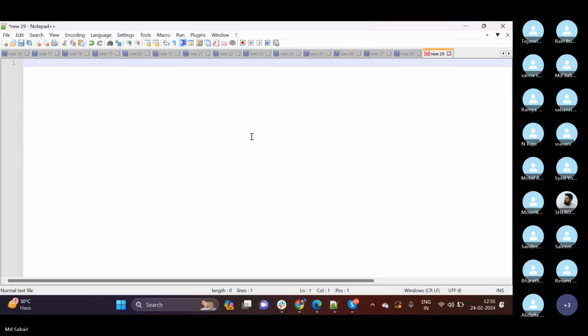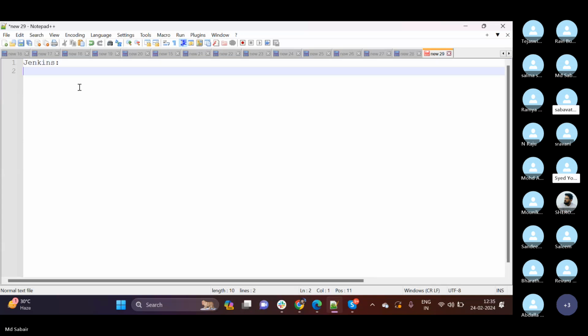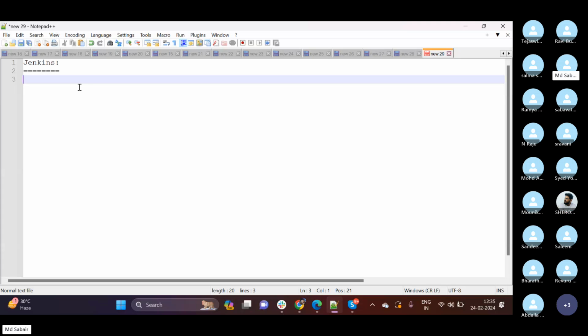Okay, so we'll discuss Jenkins. What are the different benefits? How to install? How to set up? What are the different features? Okay, so let me share my screen. Guys, can you see my screen? Yes, it's visible. Okay. Any idea what is Jenkins?